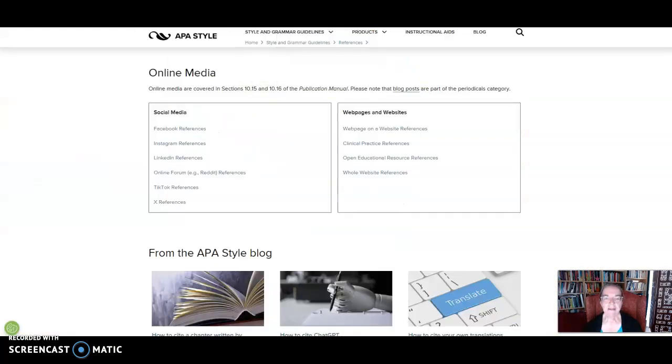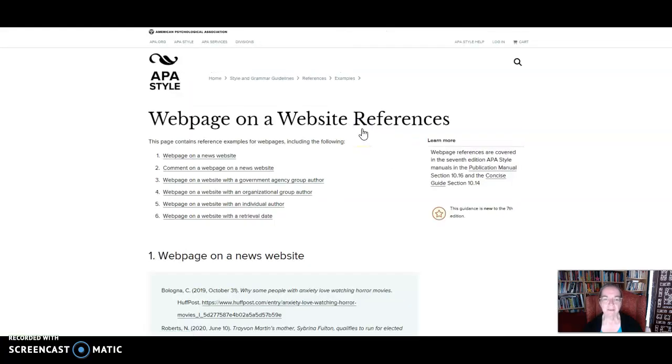Finally, remember that when you use a government website, there's a particular APA style to use. From the apastyle.apa.org website, click on the Style Grammar Guidelines for References, and in the example section, choose Online Media. Notice that the web pages and websites, there's a couple of them. We're going to go take a look at the web page on a website references.